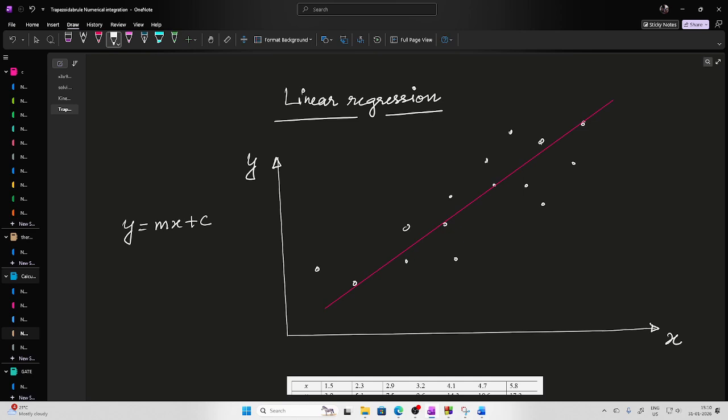Now, as we are having discrete data points, what we'll do is sum this up for all the data points. So that will give you sigma y equals m sigma x plus, if you sum c n times, where n is the number of data points, n times c. If you multiply this equation by x and then take the sum, this will become sigma xy is equal to m sigma x square plus c sigma x.